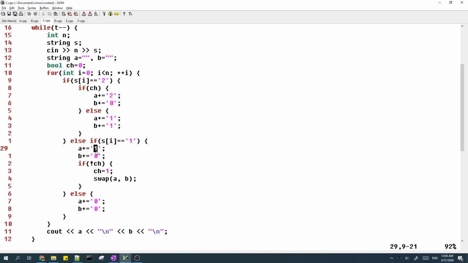But then after this operation, A and B become different. So if A and B have not been different before, then we'll set this flag to make sure that we know that these two strings are different. And then we'll swap A and B. So now, because A is the one that got added 1, after we swap them, A will be the smaller string and B will be the bigger string.